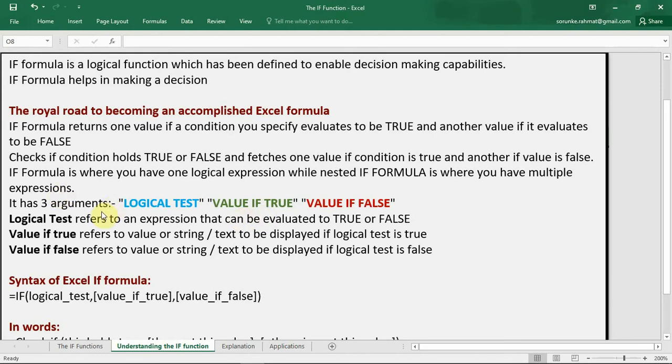Now, it contains three arguments, which are the logical test, value if true, and value if false. The logical test refers to an expression that can be evaluated to be true or false, or better still, let's say our condition. Value if true refers to text or string to be displayed if the logical test is true. Value if false refers to text or string to be displayed if the logical test is false.